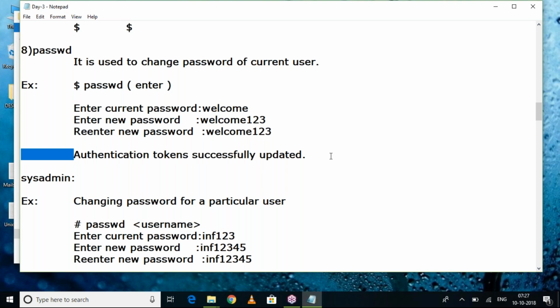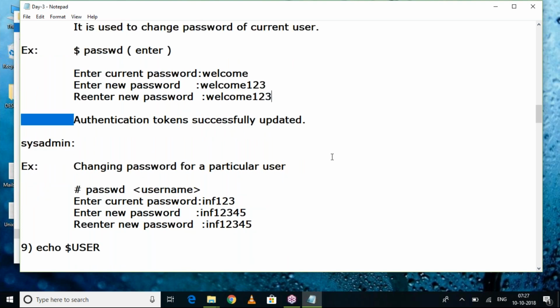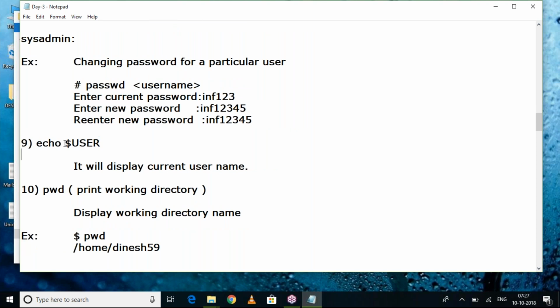Okay, let us see. This command is also printing the current username: echo $USER. Don't worry about the echo command, because we will discuss echo in future. For the time being, understand echo is a print command, an output command. It is displaying the output of this value. What is this actually? It is a system defined variable. So it will print the current user name.